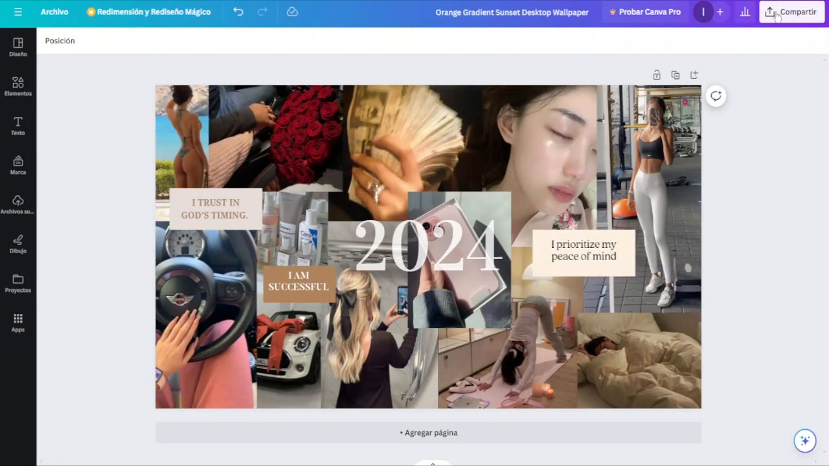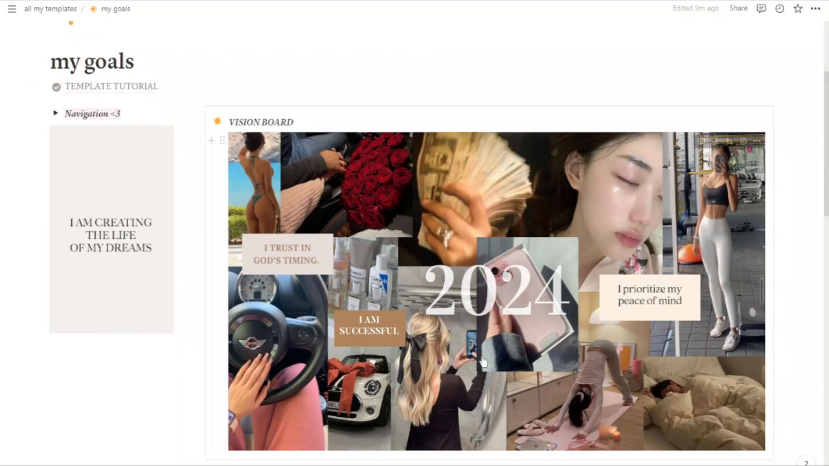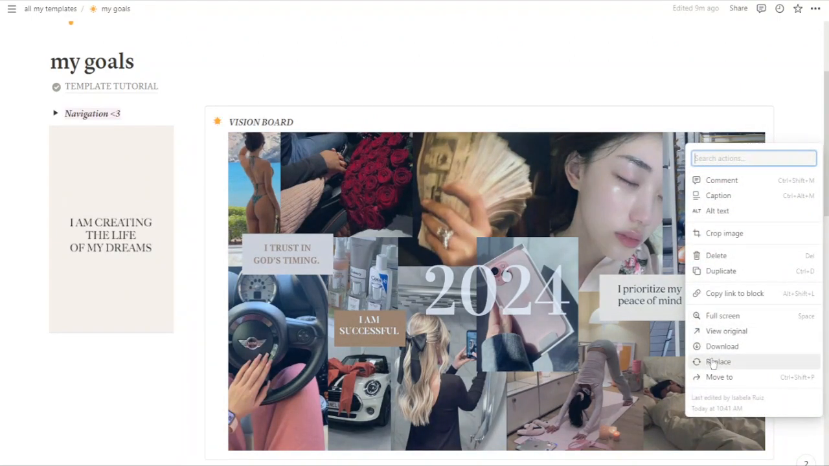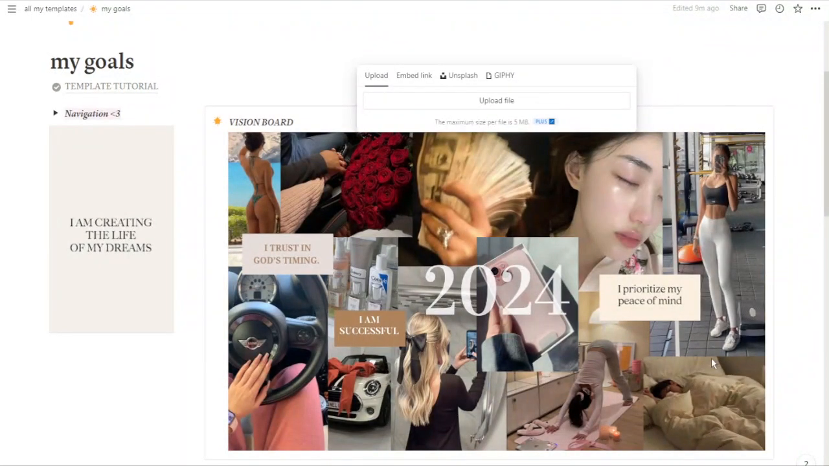Now save this picture and go back to your goal planner template. Click on the three dots in the right corner of the vision board image. Click replace, and now you can upload your image or paste an embedded link.